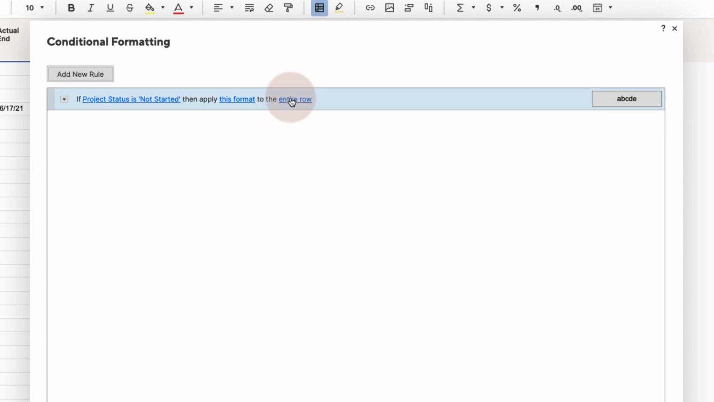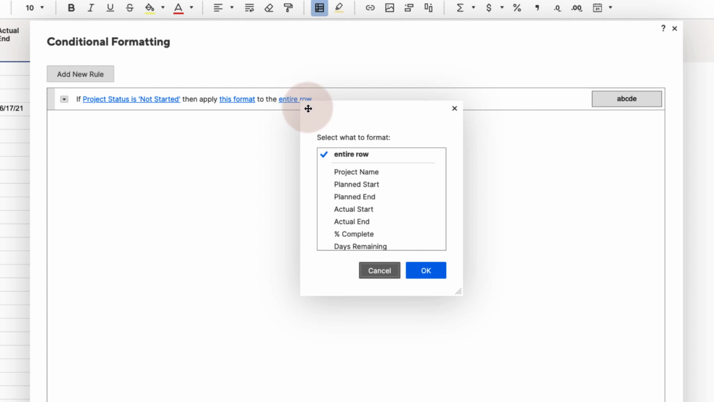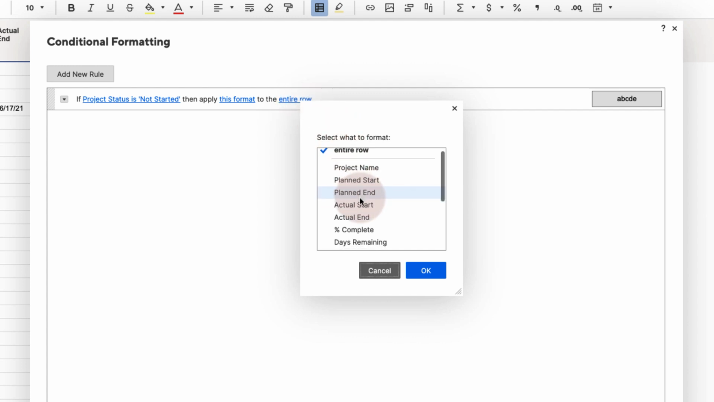Now I only want this formatting to be applied to my project status column. So I'll select the entire row link here, and I'll scroll down to my project status column. Select that and hit OK.